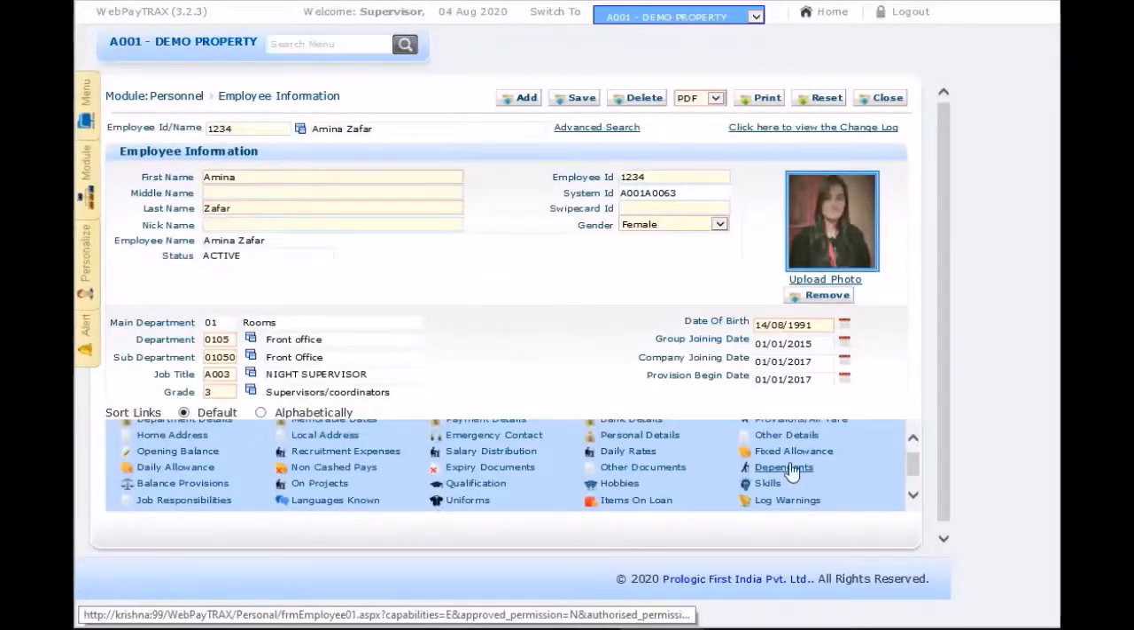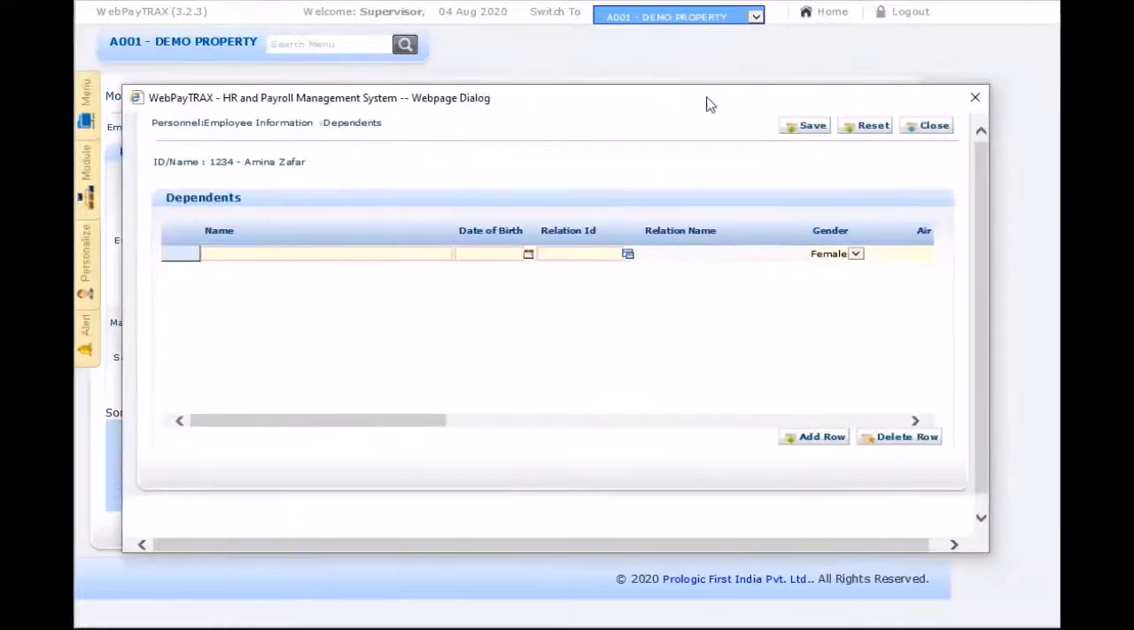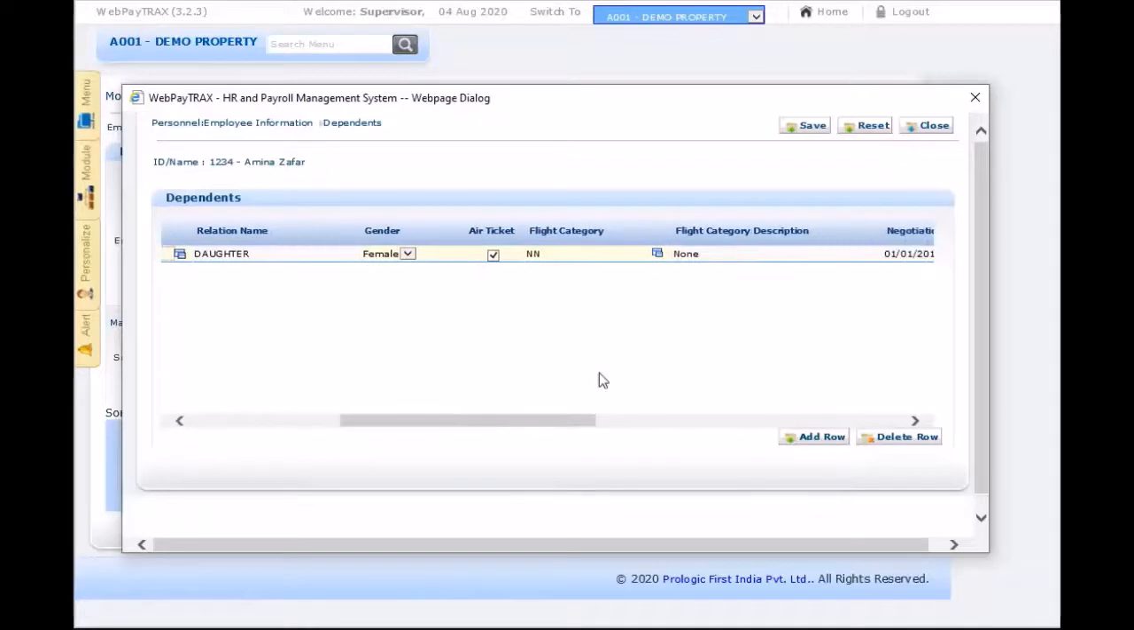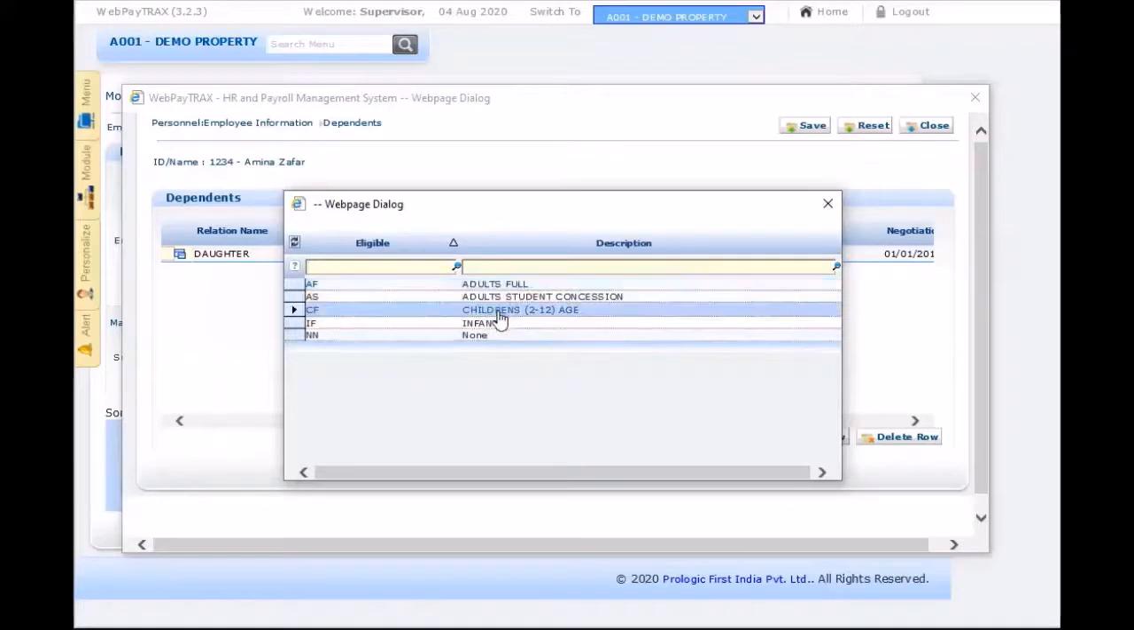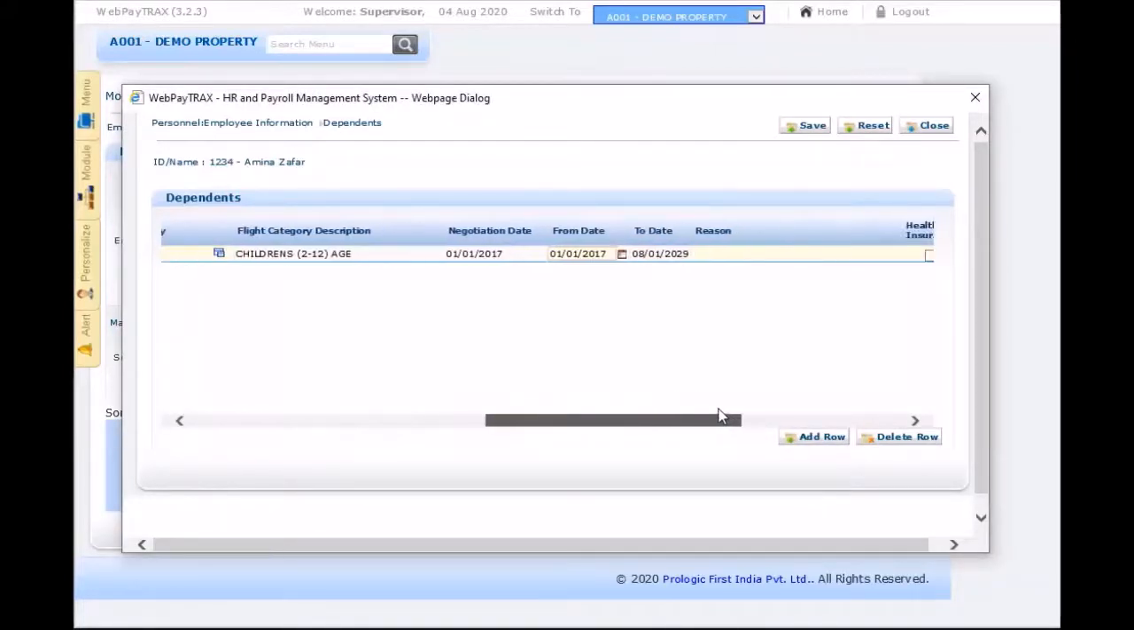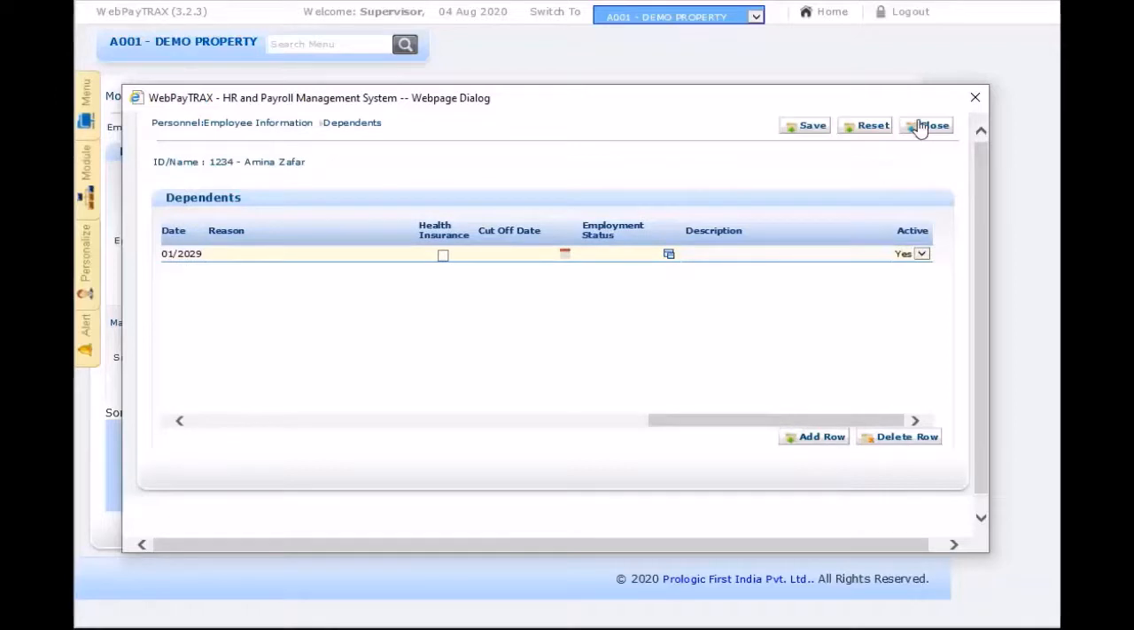If the employee has any dependents, you can add the dependent's name, for example XYZ, and date of birth. Then you put the relationship, for example daughter, and choose gender. If the dependent is eligible for an air ticket, you can check the box, otherwise uncheck it. Here you can choose the flight category, either infant or children between 2 to 12. Here you'll add the dates from which date till which date the dependent is eligible for the ticket, and other details, and just click on save.